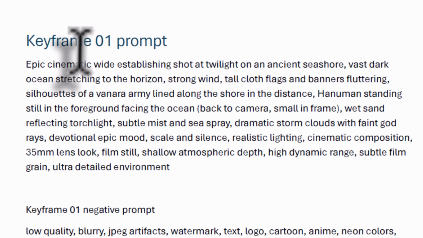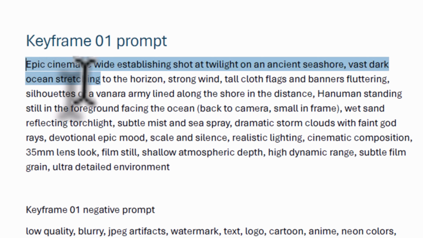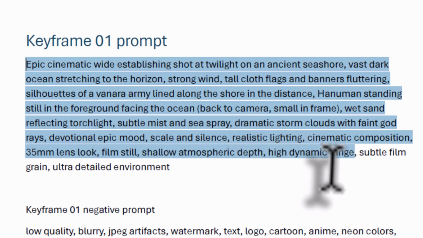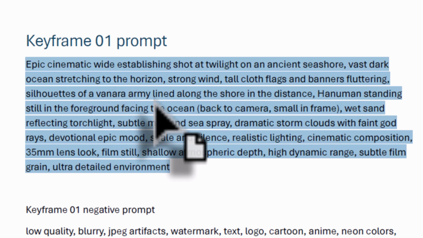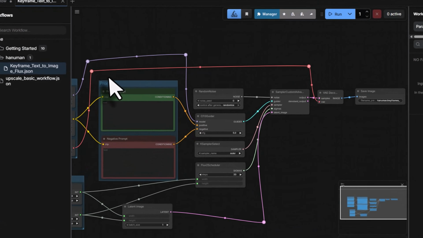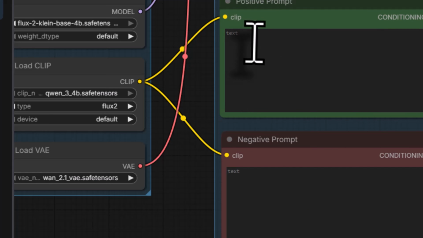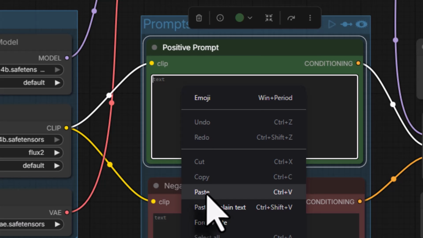And for the very first keyframe, I have provided you with a prompt. You select this entire prompt as it is, right click and copy it. Come to ComfyUI Studio and in the positive prompt, right click and paste it.